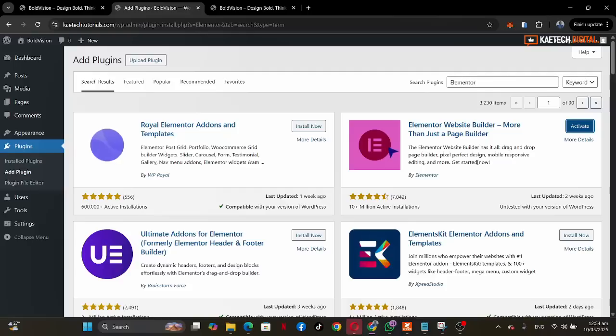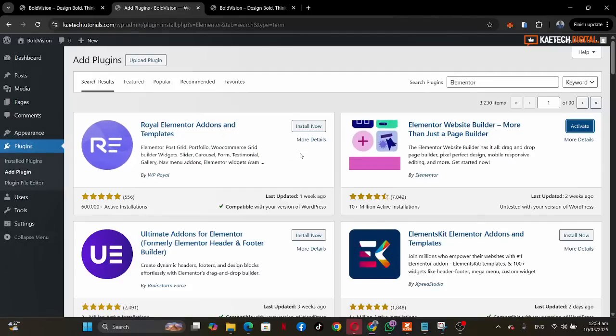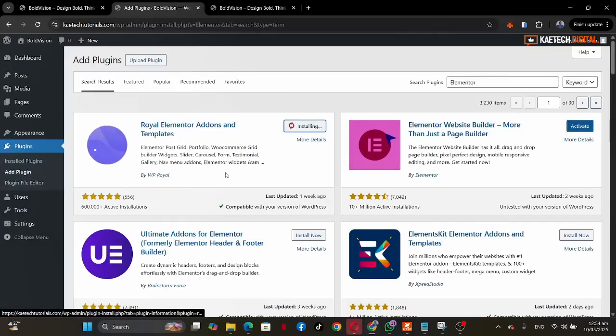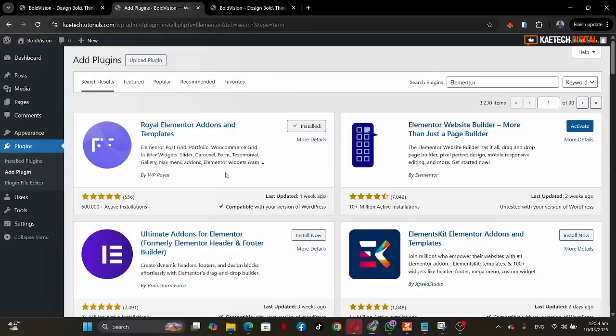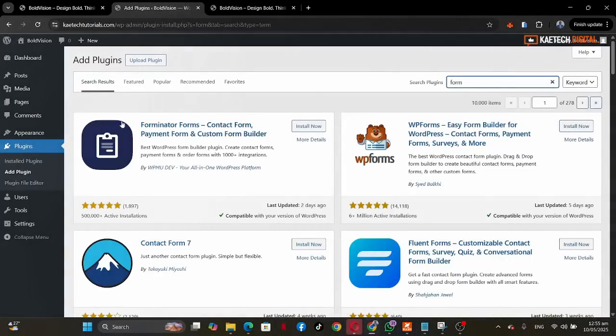Also, once I've installed Elementor, I'm going to install this Royal Elementor add-on. Since we are using Elementor free, we need some add-ons so that we can get more functionalities of Elementor. So I'm going to install this also, which is the Royal Elementor add-ons. Now that we have this one, I'm going to also search for form. I will also install that form, this particular form over here, which is called Forminator. So I'll click on install now to install it.